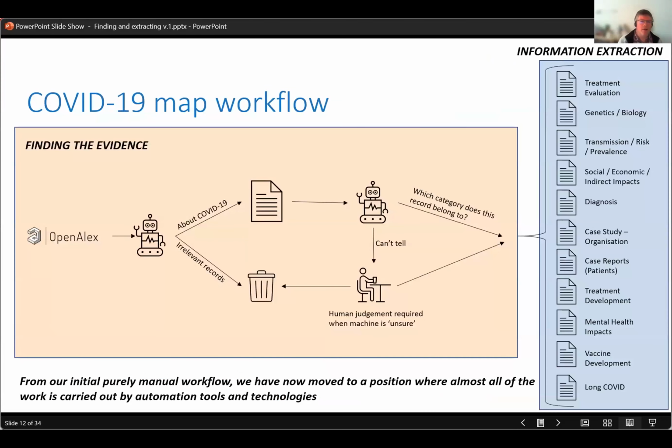So the map workflow I thought was particularly interesting to highlight for this presentation, because we've got a workflow here which is about finding the evidence, the OpenAlex as the source, is it about COVID-19, and then which category does it belong to? And so we've got a finding the evidence component, and we've got an information extraction component, which uses a similar model to some of the human behavior change models, which is a BERT-based model. And so we're moving here from finding the evidence towards thinking about extracting information about the research.